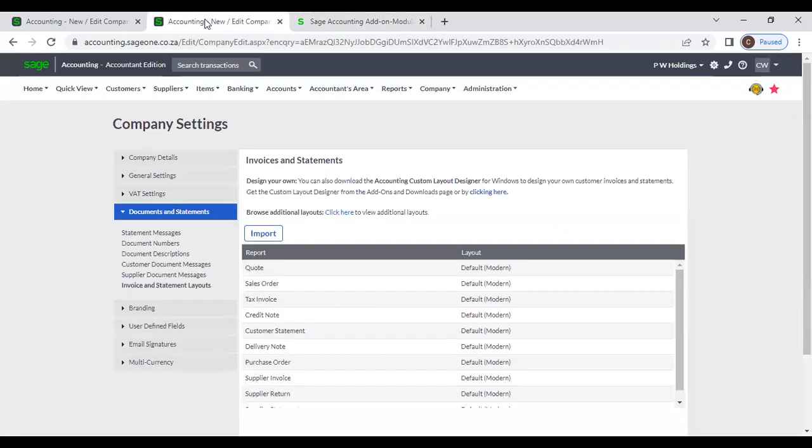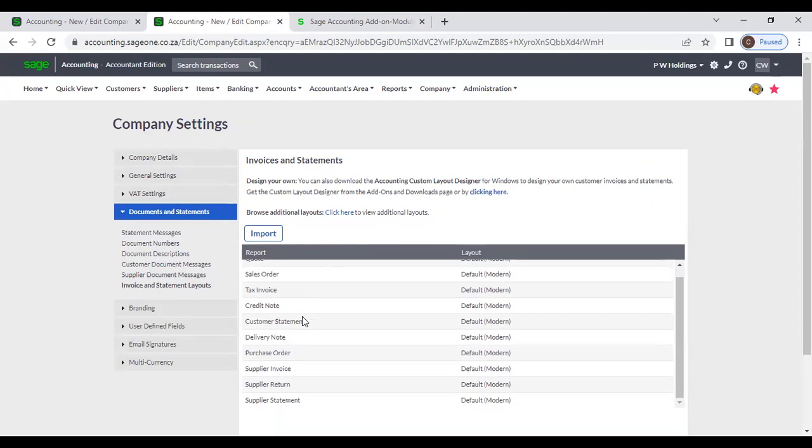Okay, I repeat it again. You can design your documents such as quotations, sales orders, tax invoices, credit notes, customer statements, delivery notes, purchase orders. These documents you can design. For layout design, you need to download this custom layout designer. You can download that accounting custom layout designer by clicking this link.